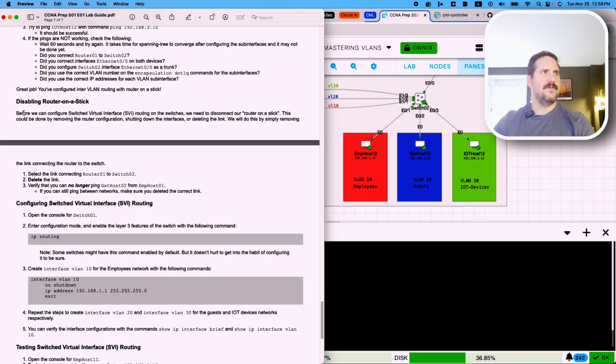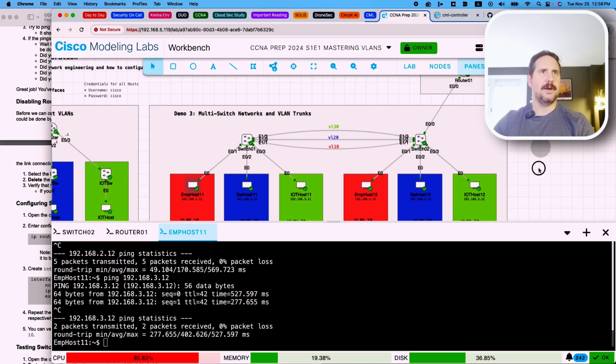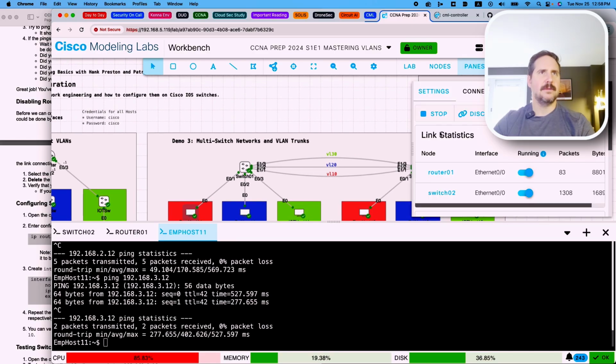Disabling router on a stick. Before we can configure switch virtual interface routing on the switches, we need to disconnect our router on a stick. This can be done by simply removing the router configuration, shutting down the interfaces, or deleting the link. We will do this by removing the link connecting the router to the switch. So we can just basically come up here, select this link, and delete it.